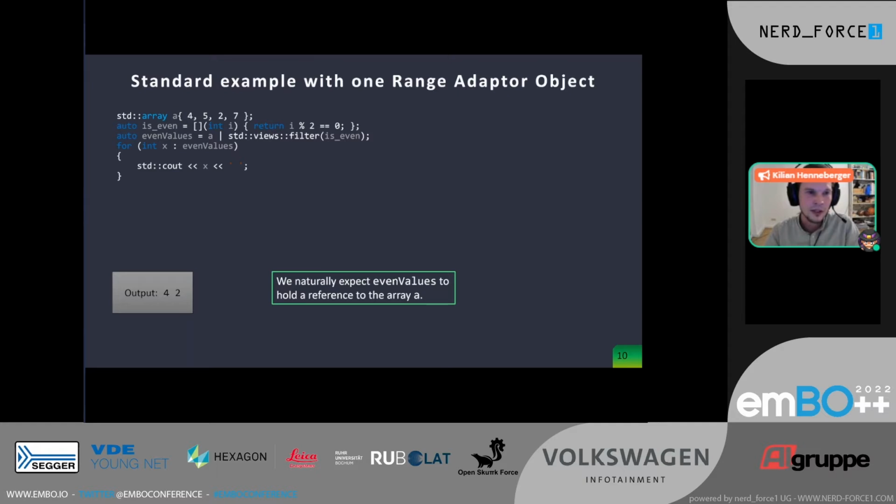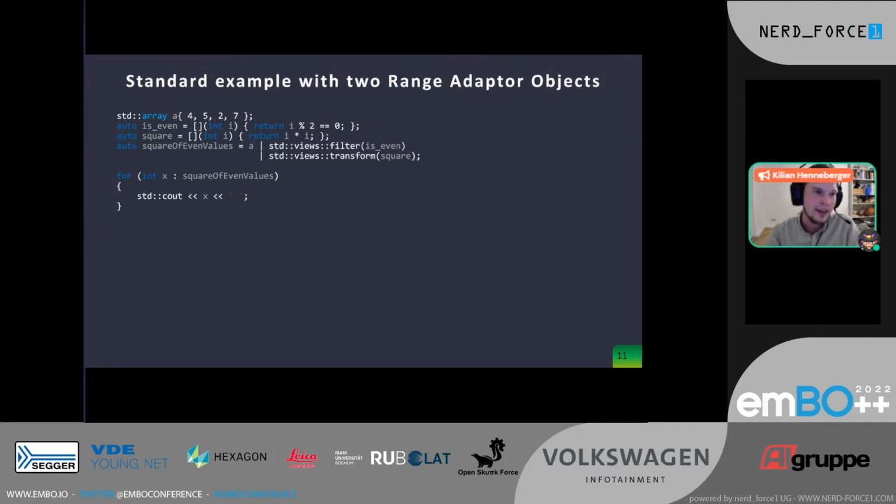Typical talks about ranges then go on and show you a second example where you again have your array A, you have your predicate isEven, by which you filter, and now you have an action square, which takes an integer and returns the square of it. And then the example shows how you can chain these range adapter objects. So we pipe A into filter and that result into transform. And the result of that will be 16 and 4. So we first filter the even numbers, we have 4 and 2, and transform them, so we have 16 and 4.